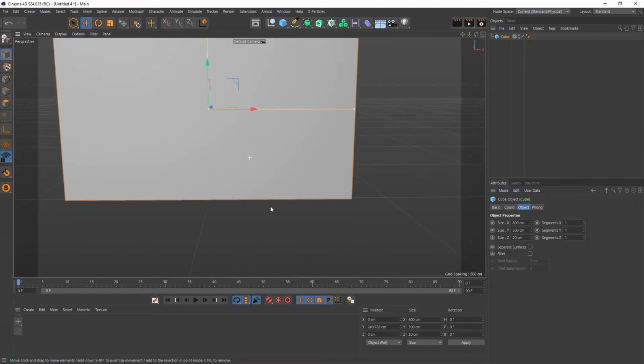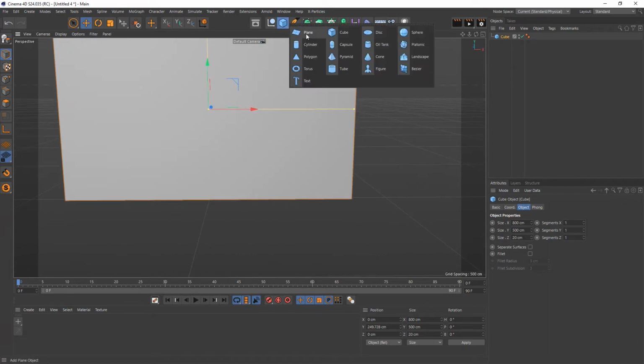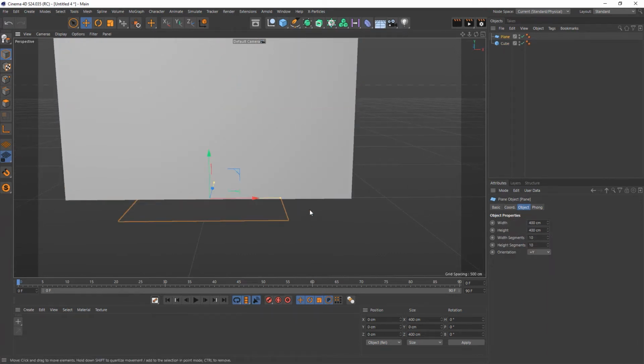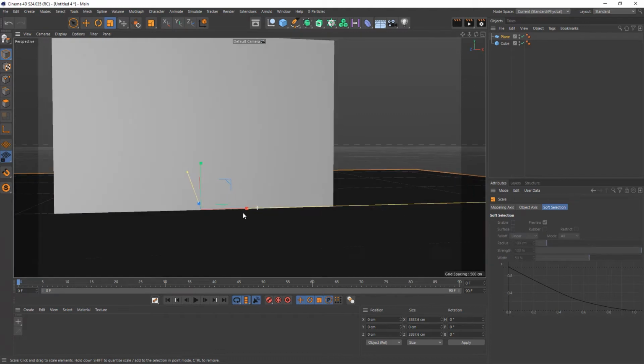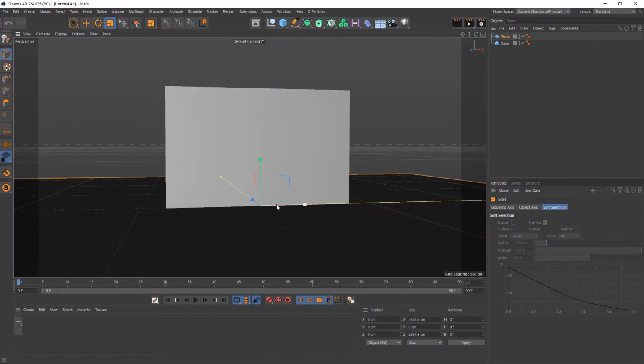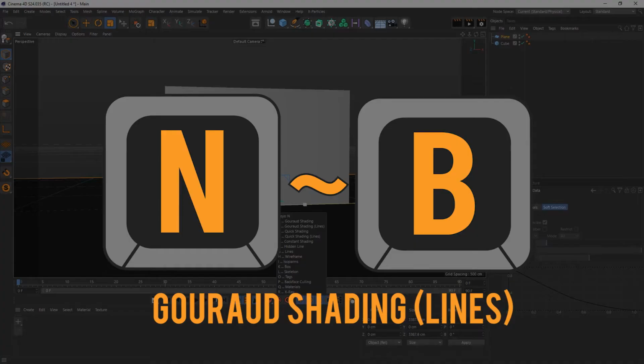Talking about the floor, let's create a floor, make the plane. Let's scale it up. Okay, and I like to use the lines to see all the lines while I'm working. So let's go with NB, which will show the gold shading lines.